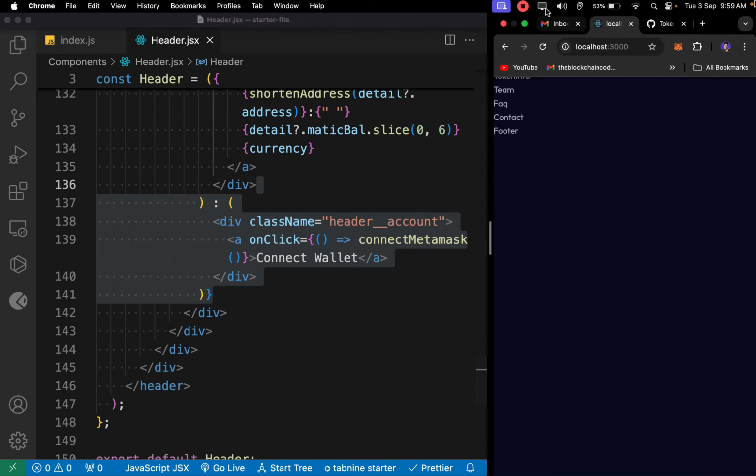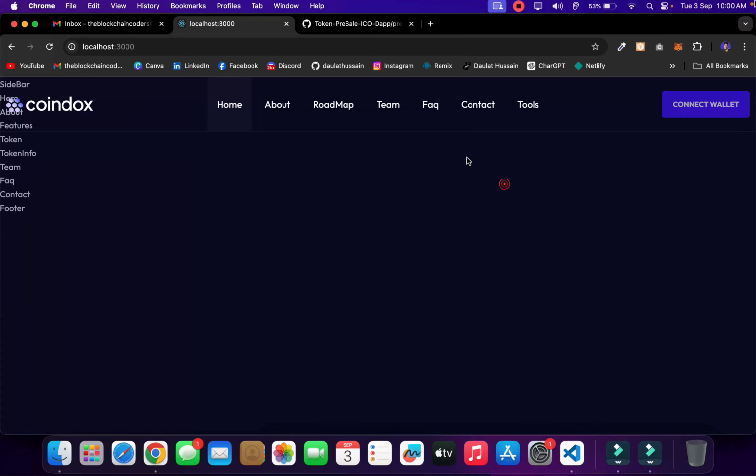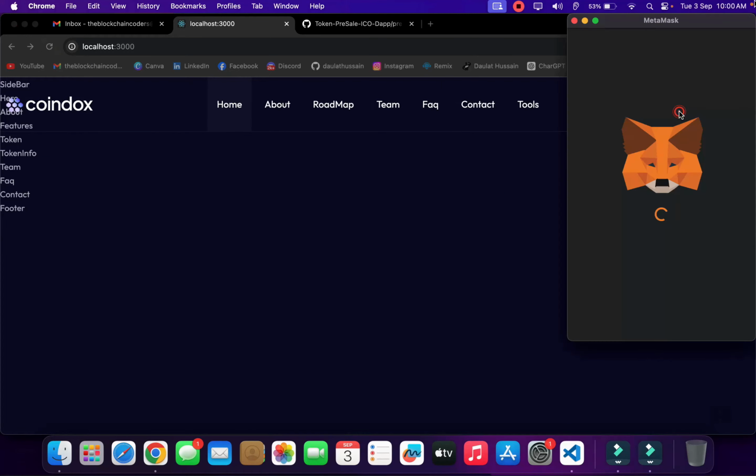header page. So if I make it on the big screen, you will see that button is looking absolutely fine. The navigations are also looking great. So the entire structure of our header components looks great. Now let's reload the page and click on the button, and it will open the MetaMask. You can see it's opening the MetaMask.